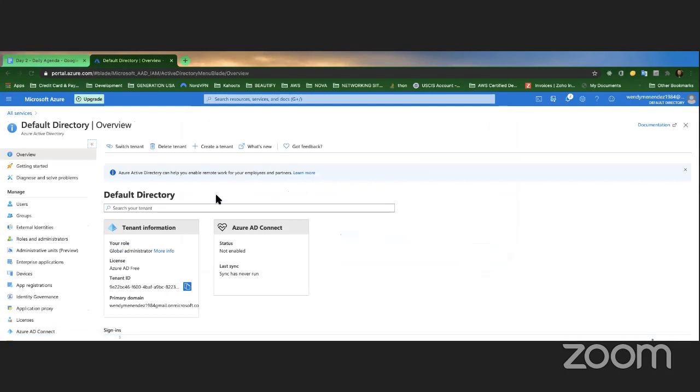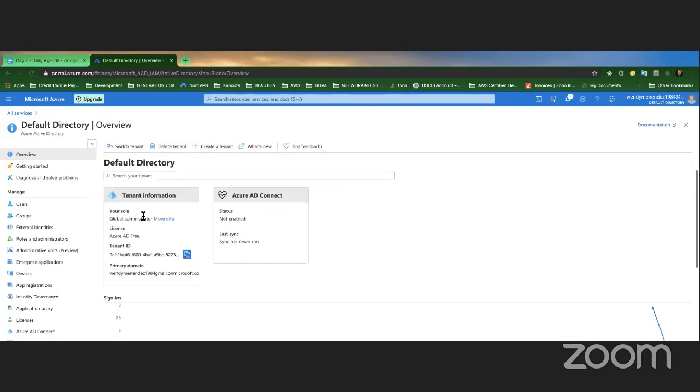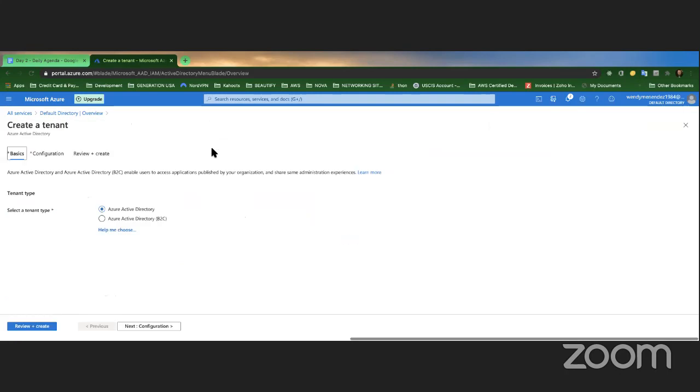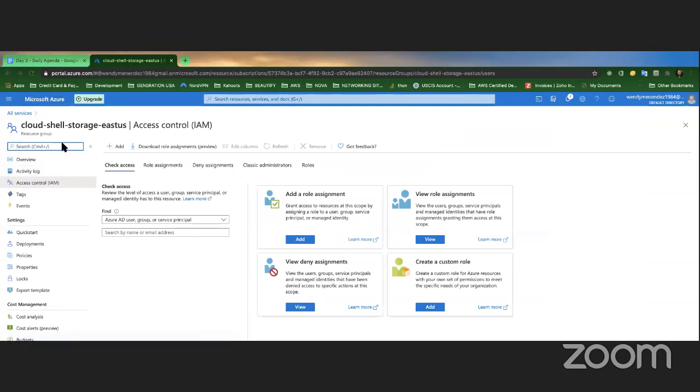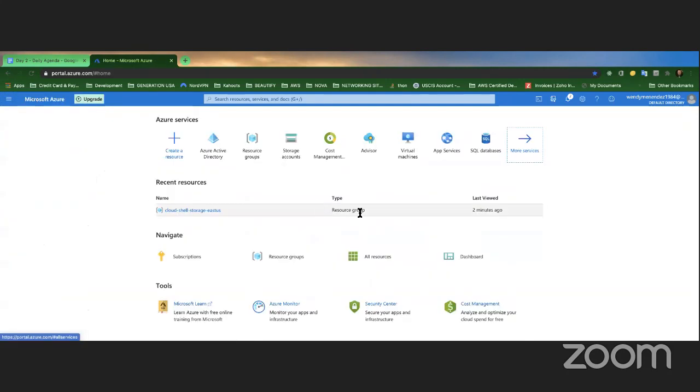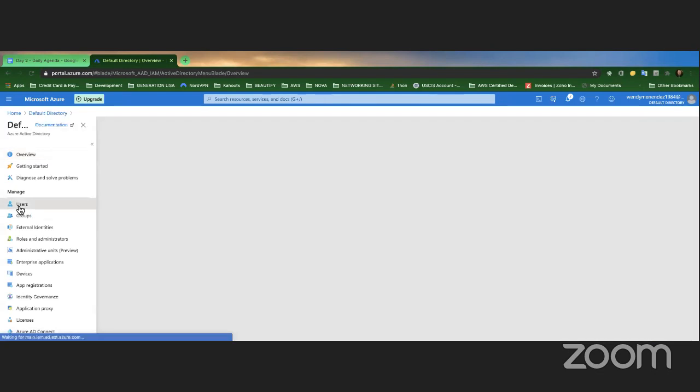But here they have Azure Active Directory, which is where you create users, right? You can switch your tenant here. In our case, I'm using this tenant, which is the one that is free for my subscription, but you can create a tenant here, right? The tenant is like the hub for an Active Directory. This is where you create users, right?